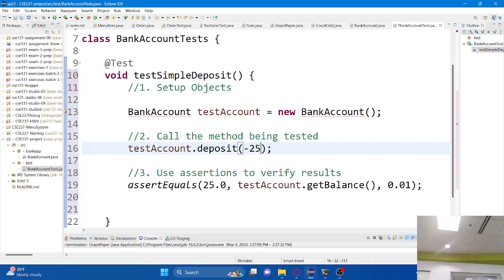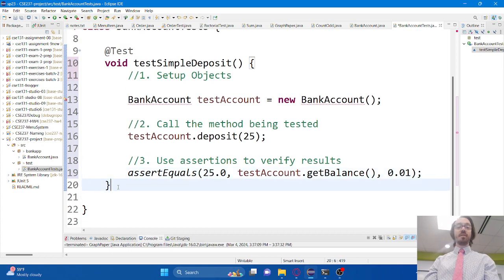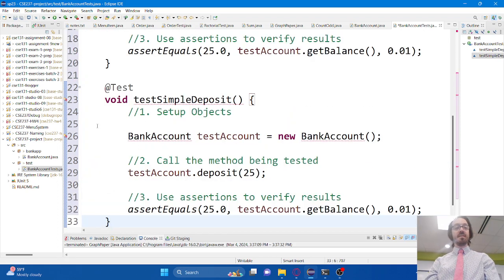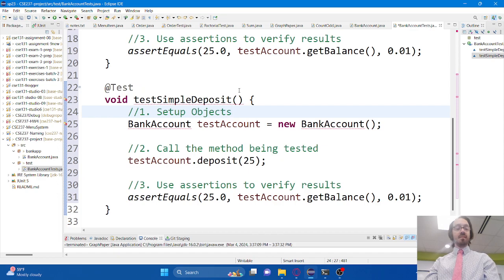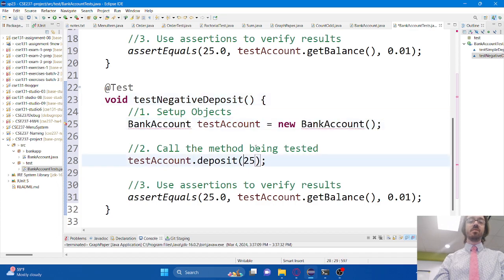That's kind of a strange thing to do, right? A little odd. Not something that we would normally expect to happen. How should we react to that? Well, let's write a test that defines how we would expect our code to react to that behavior. I'm just going to copy this test and use it as a basis, since it's going to require some of the same pieces. We'll rename this to be test negative deposit. We still have to construct a bank account object. We still need to call the method being tested, but this time we're testing with a negative deposit, right?